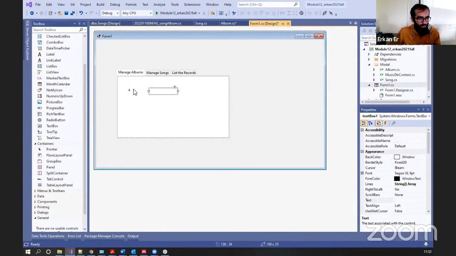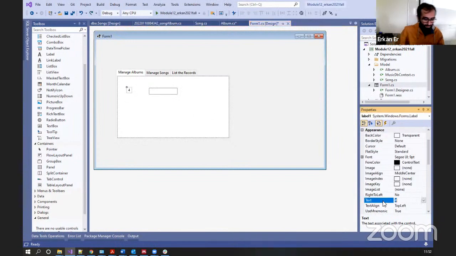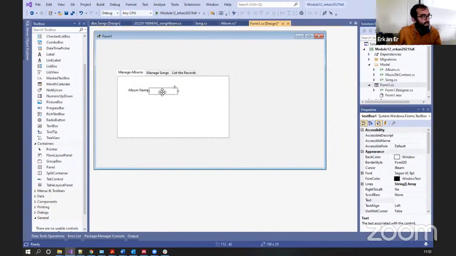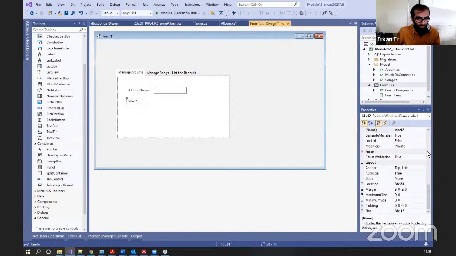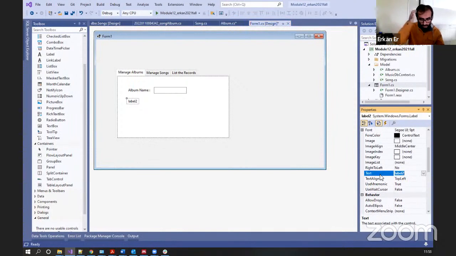And nope, I made a mistake. And now I will change the name of this text field, which will be, of course, txt underscore album name. Txt underscore album name. And I will add another label just under this. And its text, I will only change its text. I don't care about its name. And its text will be release date.